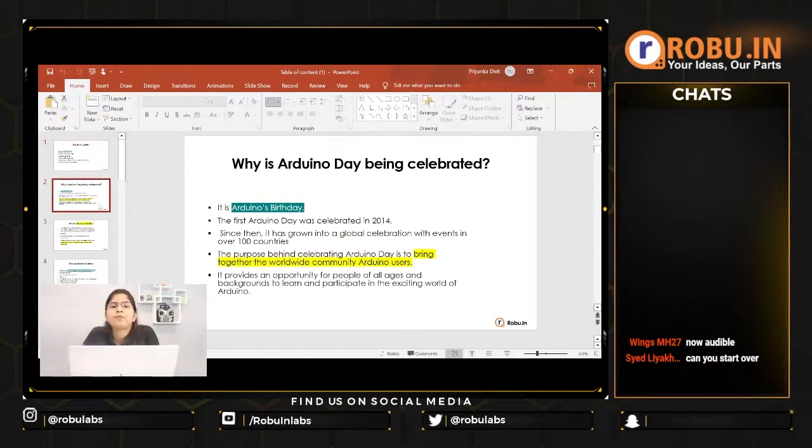What is Arduino Day and why is Arduino Day being celebrated? Guys, this is nothing but the birthday of the Arduino board. This celebration started in 2014, and now it has been 10 years, so it's the 10th anniversary of the first Arduino Day celebration. Since then you can see that Arduino has grown, and after 10 years this is a kind of global celebration, celebrated in more than 100 countries.